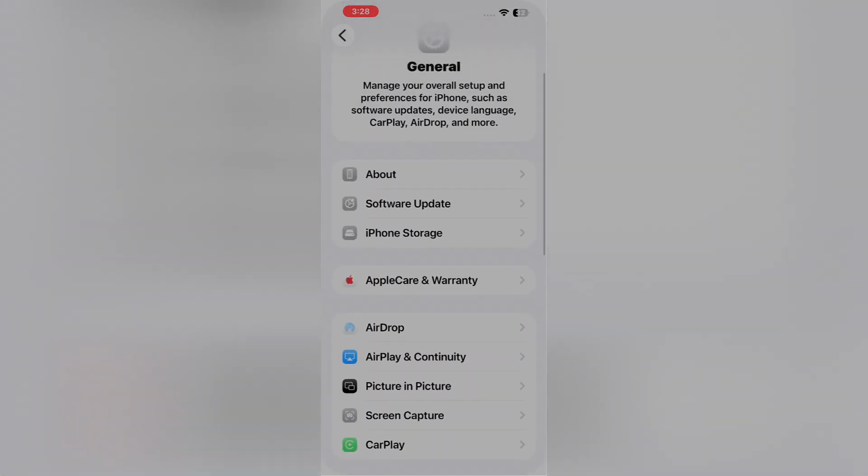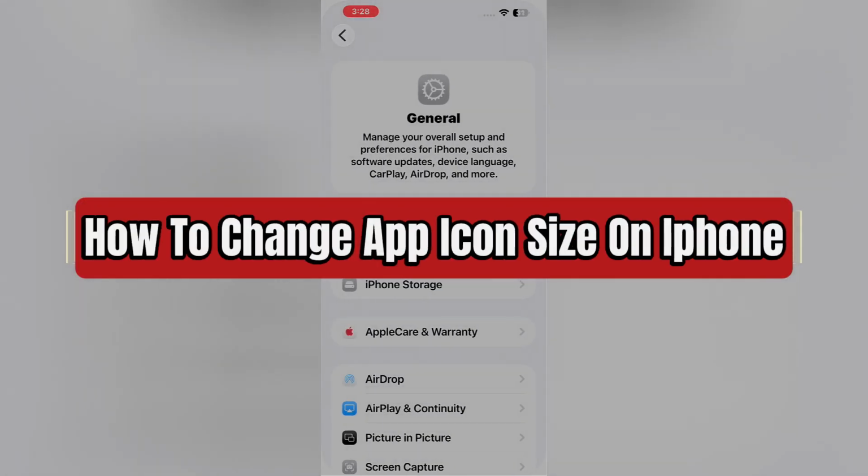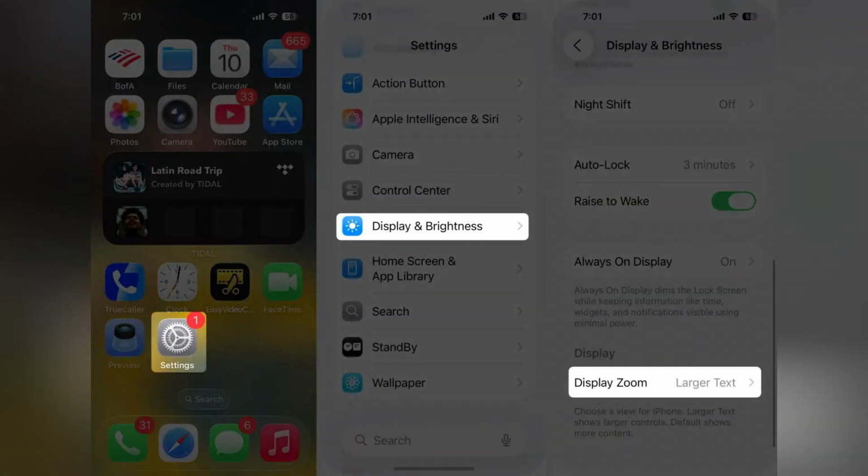Today we're going to see how to change app icon size on your iPhone. So firstly, unlock your iPhone, then open the Settings app. Scroll down, then tap on Display and Brightness.